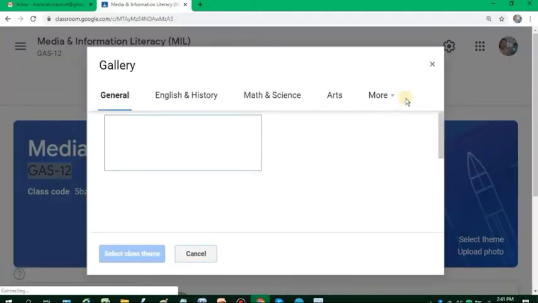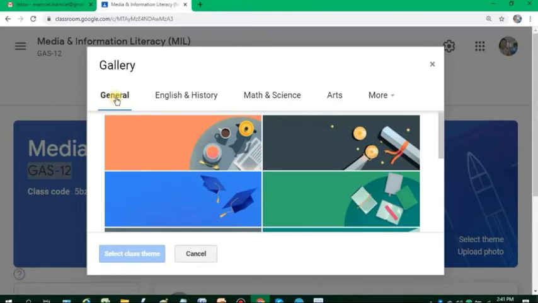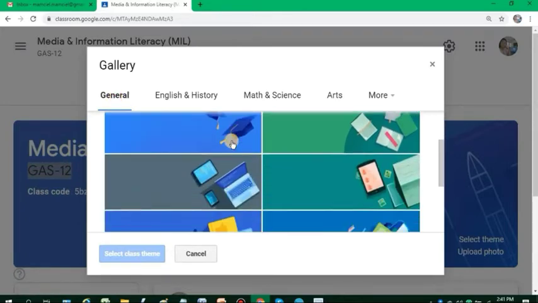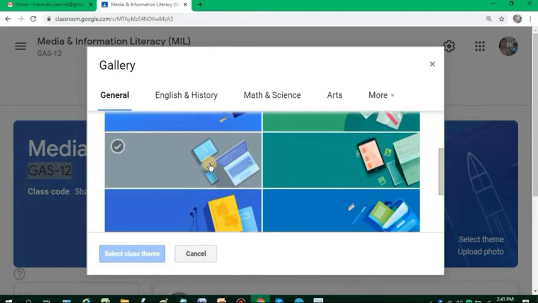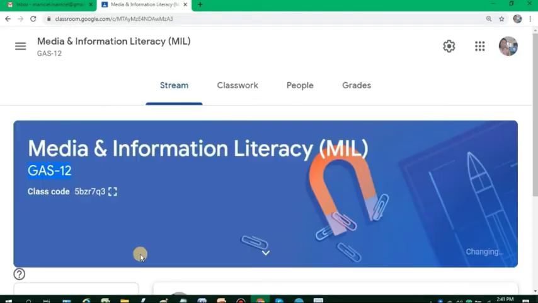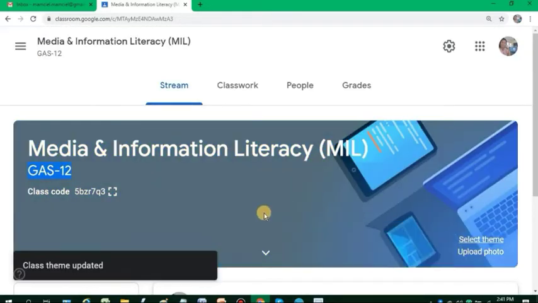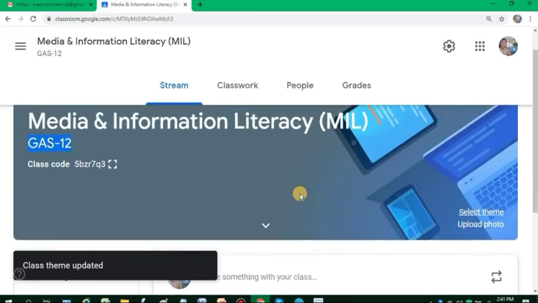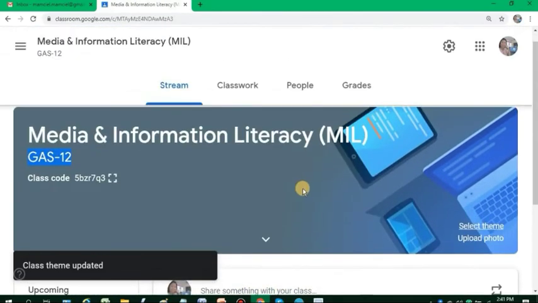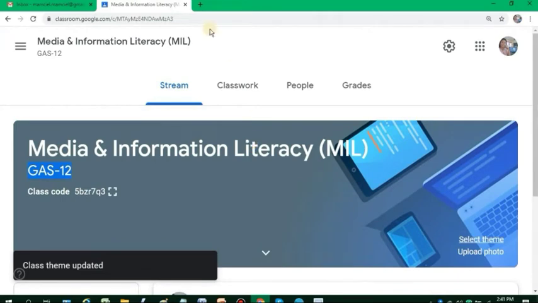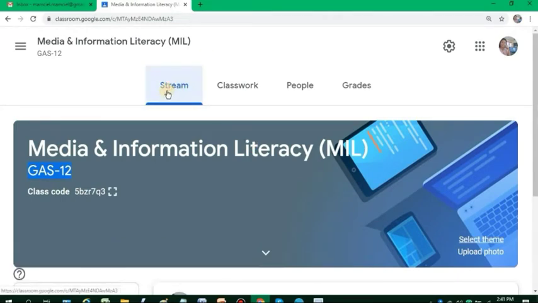Marami pong mga options dito. So, let's check the photos under general. Okay, so I guess this one is suitable as the class theme. So, select. Automatically mag-change po ang profile photo. So there. Okay, on the upper portion of my window, you can see here 4 tabs. We have stream, classwork, people, and grades.